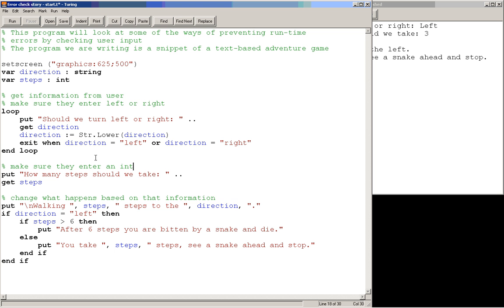And often when we get them to enter an integer, we want to limit the size of this integer. So let's say we only want them to have to choose from 0 to 10. So we should say this in here. They should only be able to take 0 to 10 steps here. So how can we make sure that we get an integer here and not something else?